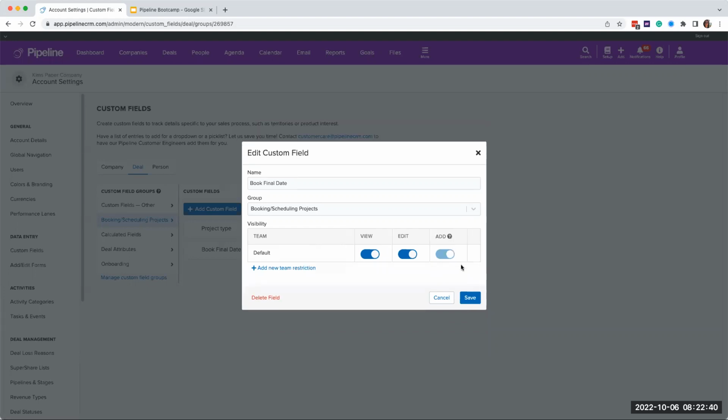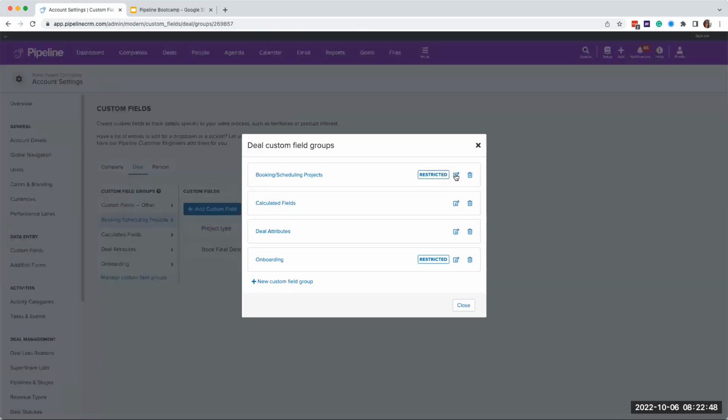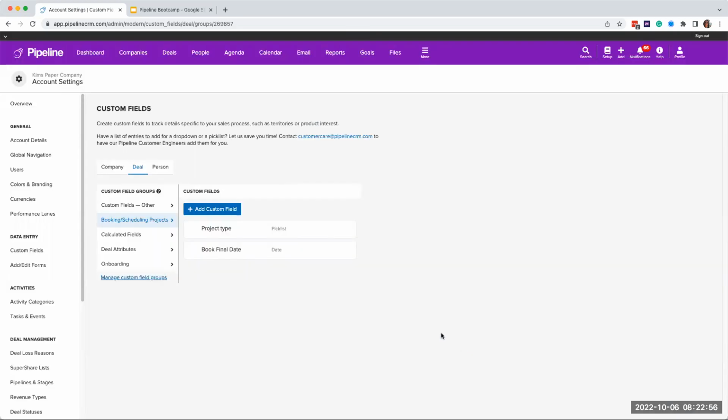Removing visibility is very easy, or advanced visibility. You can go ahead and save that, and now it's available again to all users. Same goes for managing custom field groups. Hitting that pencil icon and hitting that delete will remove that restricted option right away. Any questions on custom fields?